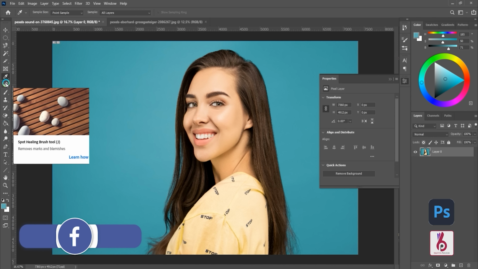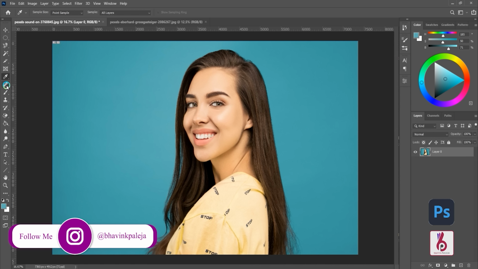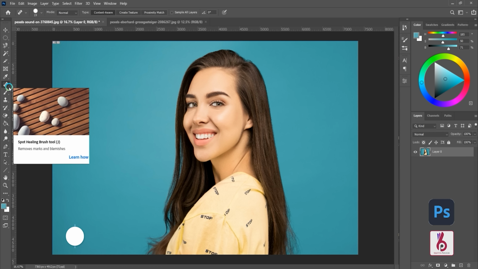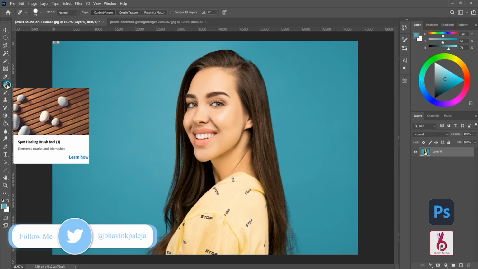After that tool, we find some special tools through which we can repair our images, such as spot healing brush tool, patch tool, content aware move tool and red eye tool.